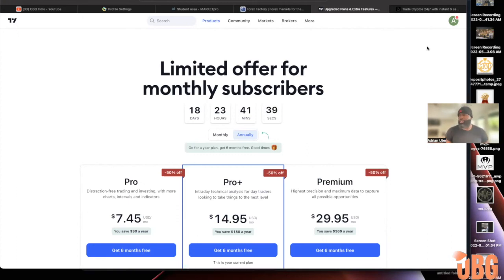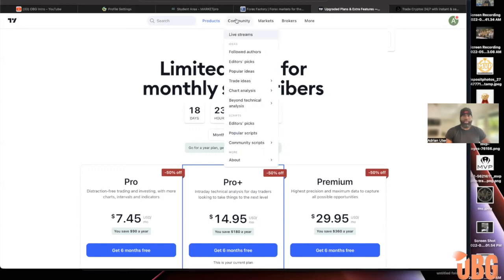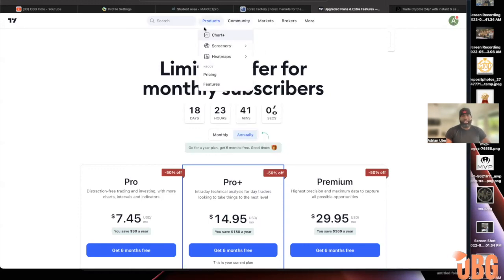All right, we're about to start this thing up. Give about 10 more seconds. I want to give everybody an opportunity to get this finished. I know everybody moves at different speeds. If you got this done, you should be signed in right here. We're going to go to products, where it says up top, products, Chart Plus, and go to charts.